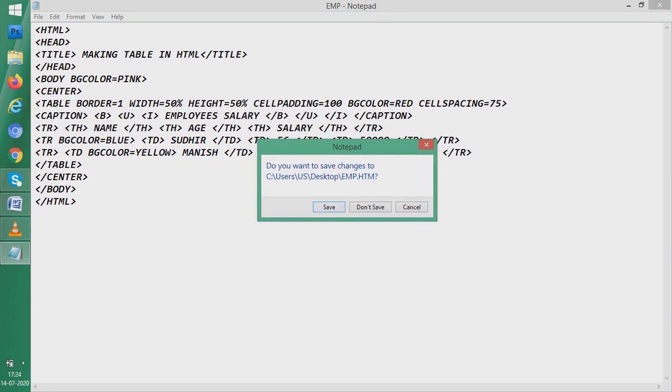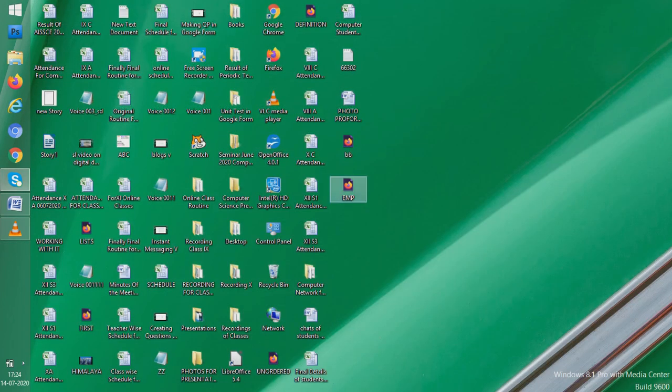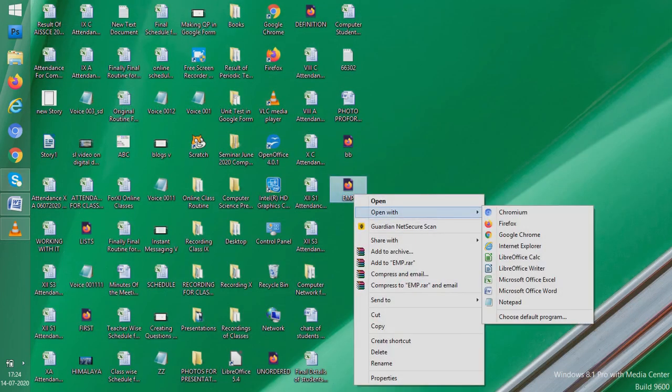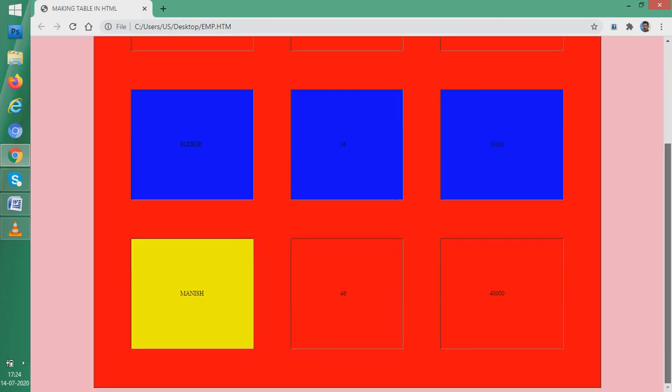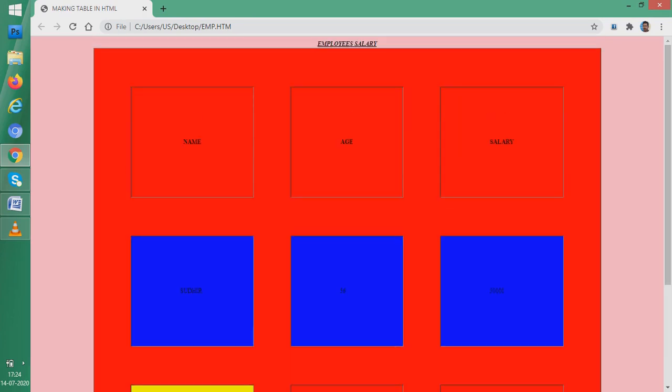So now the gap is bigger. See, now bigger gap. And see, the table has also become bigger, isn't it? So I can give bigger gaps also between each cell. So these are the things we should understand.